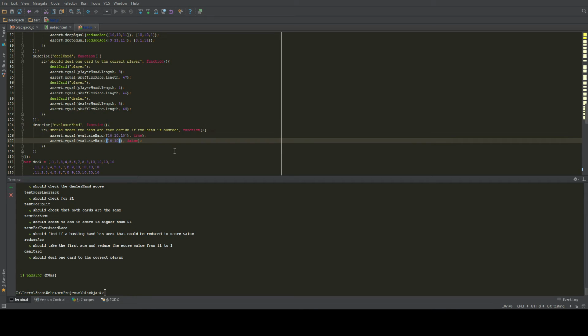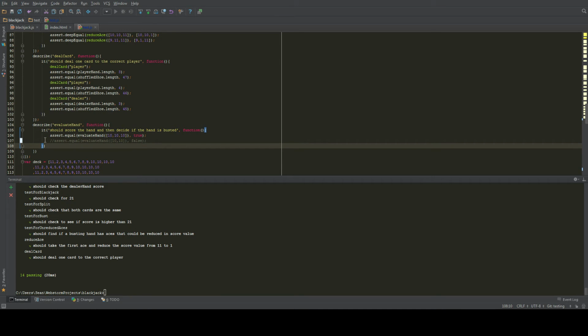So I'm going to leave this one for now. We're going to write one test. Describe evaluate hand. It should score the hand and decide if the hand is busted. I'm going to assert that, and when I first started writing this, I actually screwed up. I started putting all the score hand test for bust right in here, and I realized that no, I need to check for an evaluate hand function, and to make sure the evaluate hand function is doing what I wanted it to do with the parameter I wanted.